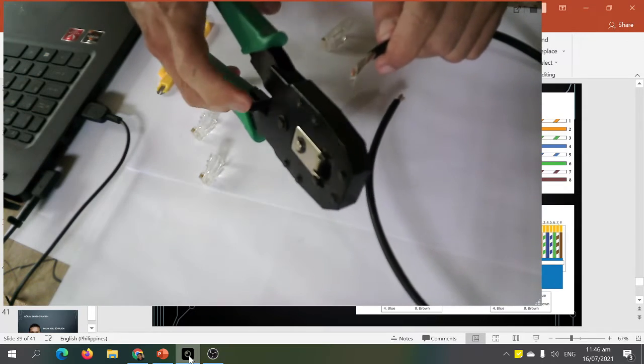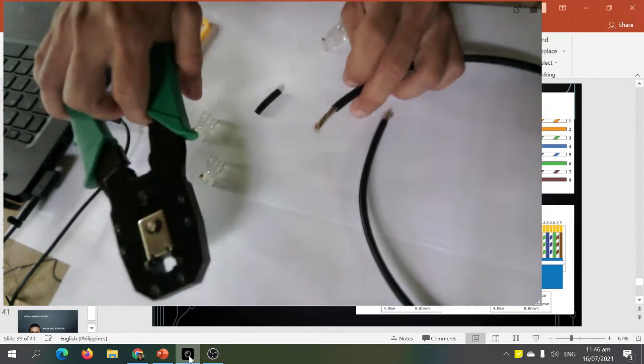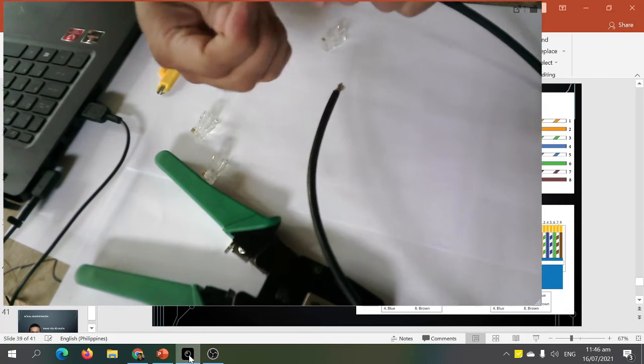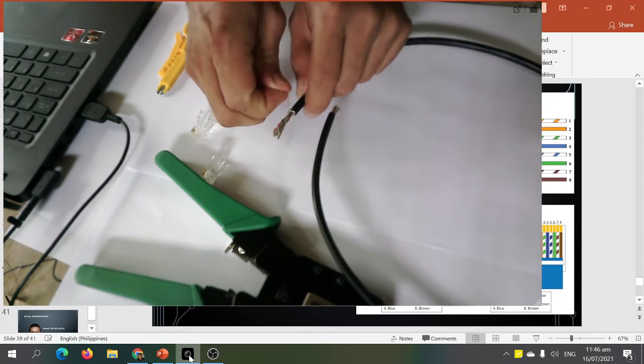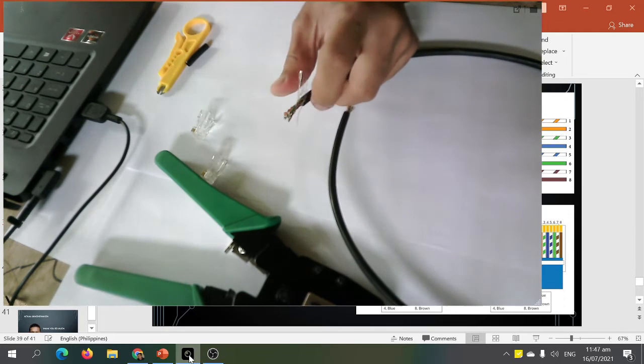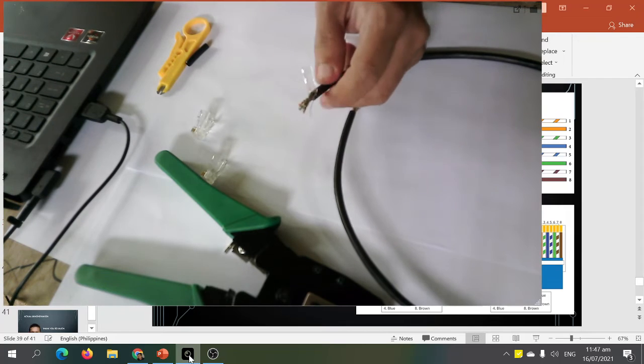Okay, so that's it, no? Matang-tang siya, the cover. So, inside the wire, the color coding is not very clear, so we're going to just follow our color coding.